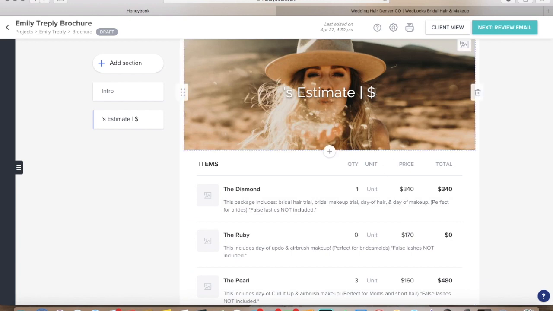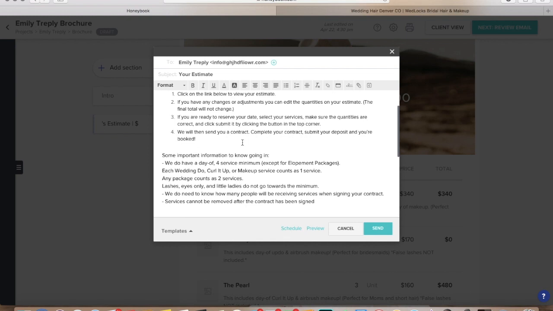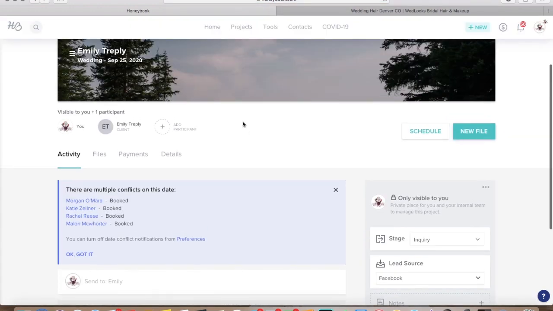Get out that calculator. So we're going to pretend that that is $1,000, and then we're going to put Emily's name in here. So it's Emily's estimate, and then we just click Review Email. Now, this is already an email template. This is for all of our estimates. This is the email that goes out with it as well, and it has the link to click to open the actual estimate. And then we can go ahead and send that to Emily.